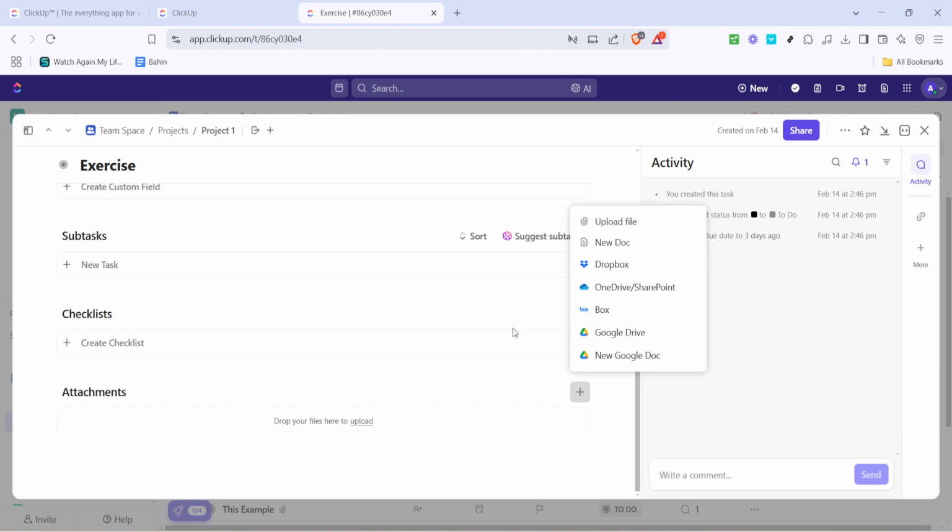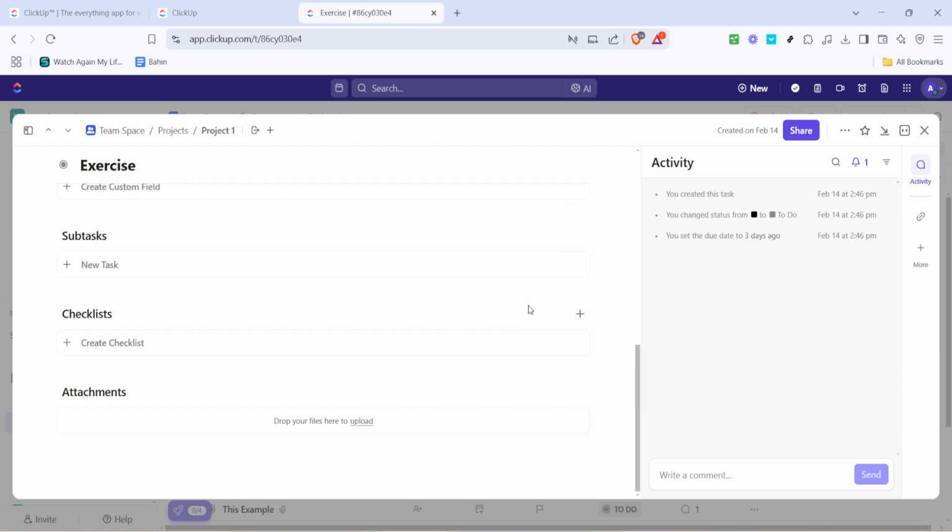And that's it, you've now successfully uploaded a file to a task in ClickUp. This file is now accessible to anyone collaborating on the task, providing an easy way to share important information and streamline your workflow. With practice, you'll find this process becomes a quick and efficient part of your daily ClickUp routine.